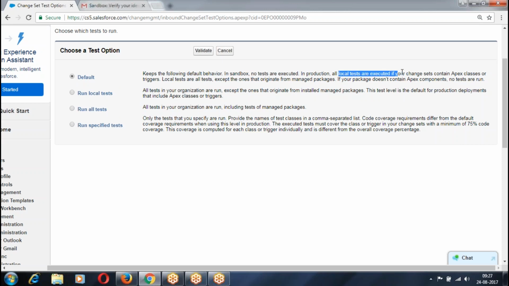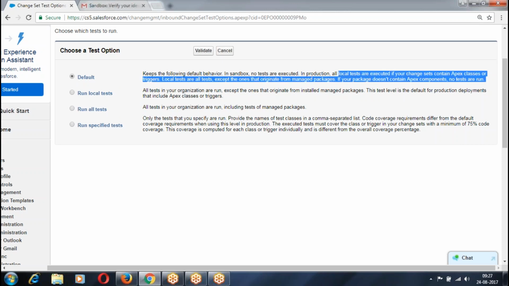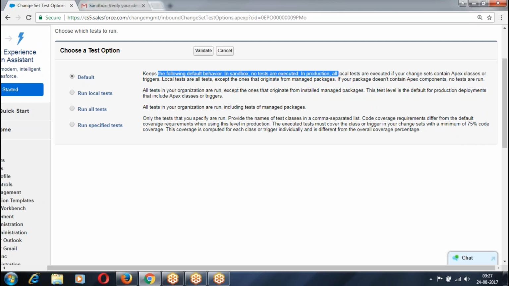All the local tests are executed if the ChangeSet contains Apex classes or triggers. So if you say default, it is going to execute all the test classes of your production and the test classes of what you uploaded. When you say local tests, it only executes the test classes of your organization, not from the ChangeSet.